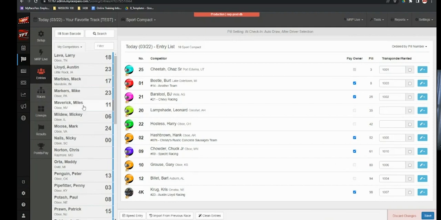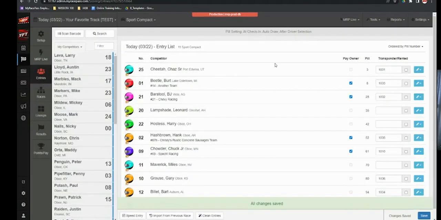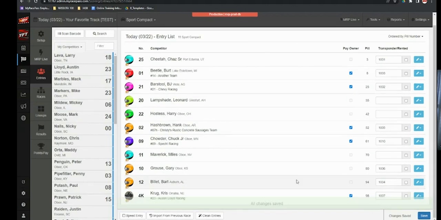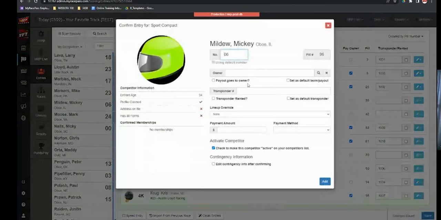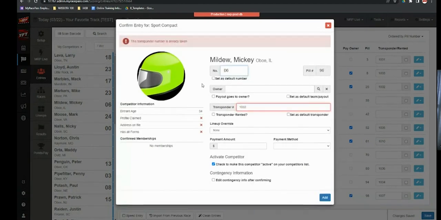You know what? I've got 002 in there already. Yes, I want to save. So if you try to enter somebody, I had speed entry turned on. That was not good. So if I enter 1002, I get a duplicate transponder here, and I go to add. It says the transponder number is already taken, highlights the box in red. Same thing occurs for car number.